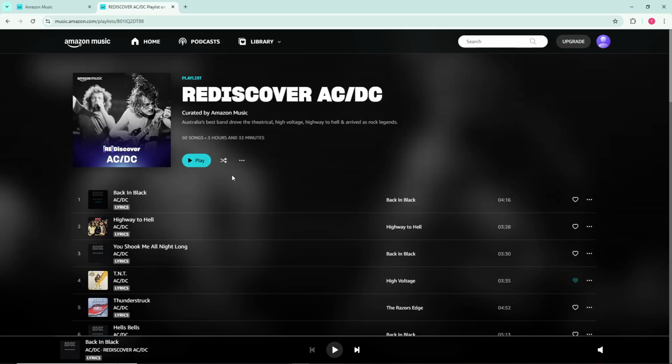Now look at the playback controls on your screen. You'll see several buttons that control how your music plays. Find the shuffle button, which is represented by two crossed arrows. This button toggles shuffle mode on and off. When shuffle is active, your music plays in a random order rather than following the original track sequence.